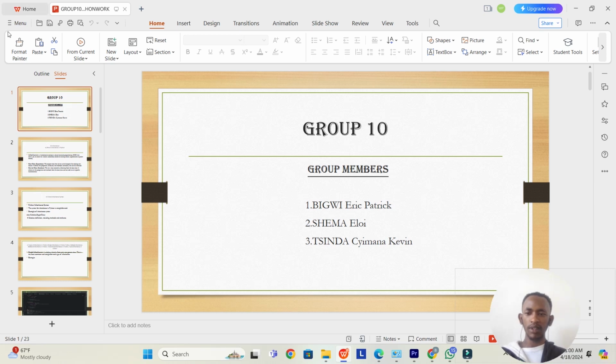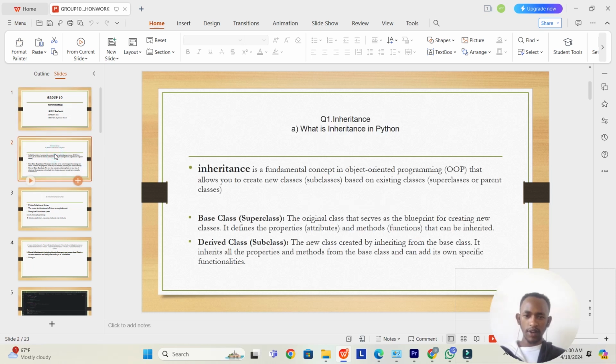This is group number 10, and we are going to discuss the work we were given. So the first question was to define what inheritance is in Python. We have seen that inheritance is a fundamental concept in object-oriented programming, known as OOP, that allows you to create new classes. Those new classes are called subclasses, based on existing classes, superclasses or parent classes.